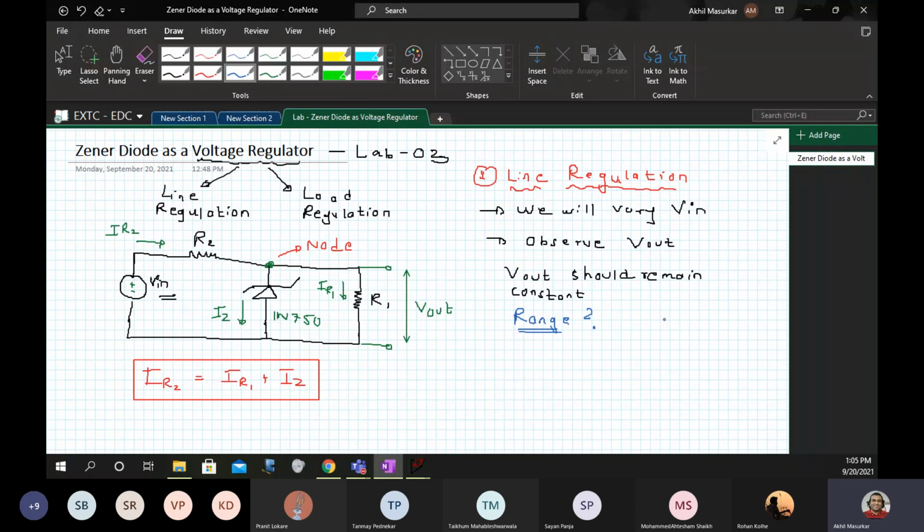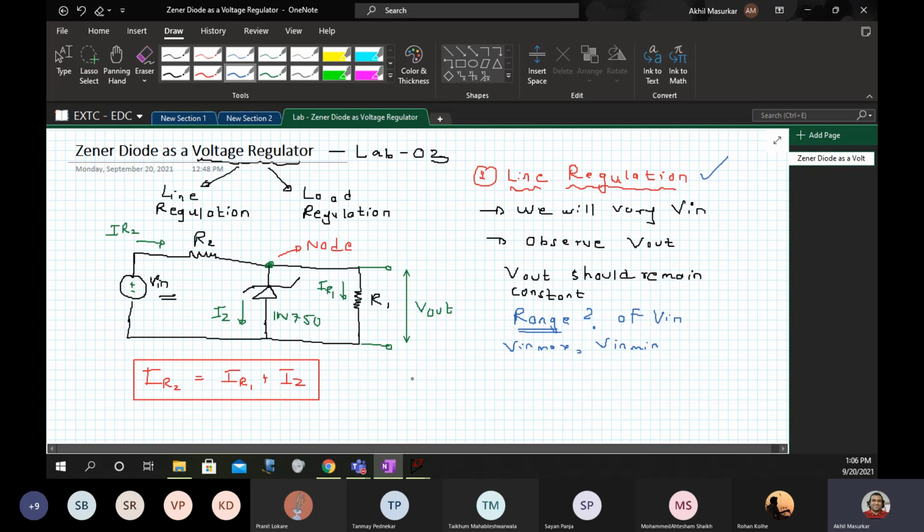Range of what? Range of Vin. What is the range of voltages over which Vout will remain constant? How much variation in Vin can this Zener diode handle? So we need to find out Vin max and Vin min. If we know this, then I will say you have studied line regulation, so you know how much variation in the line the Zener can sustain.